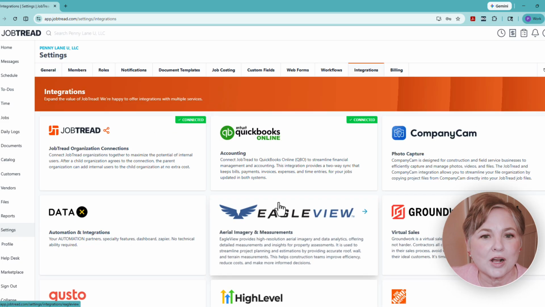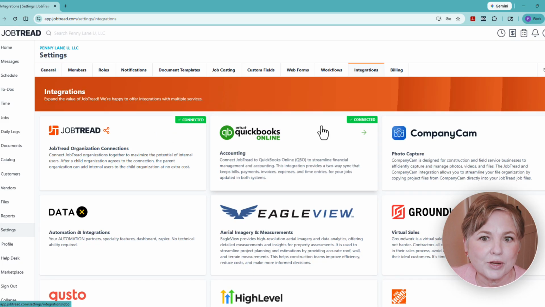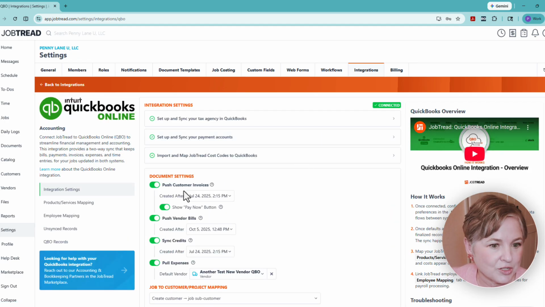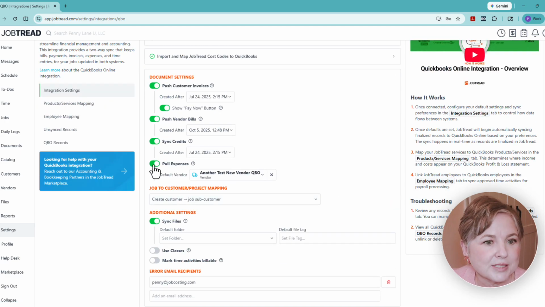If you want to enter your costs directly into QuickBooks, also in your integrations, in your QuickBooks Online integrations, you have to have this pull expenses feature turned on.